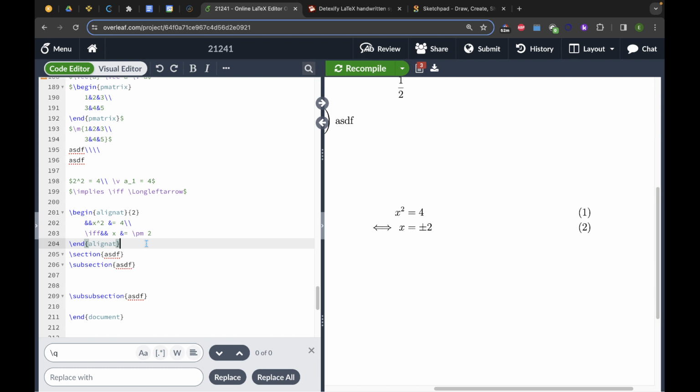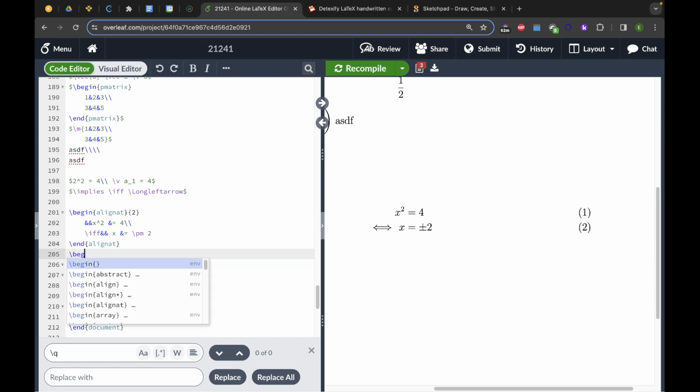And this goes for not just align and align at, but also things like begin equation. We got 2 variants, equation and equation star. The only difference is that equation numbers the thing while star removes the number.